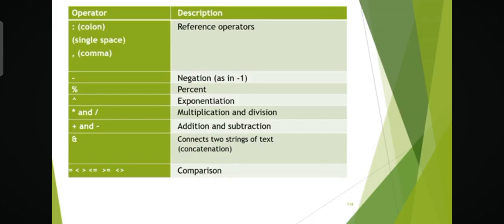Okay. Then after negation, we have percentage. Now, percentage, we all know what percentage does, right? A percentage is a part out of a whole. Okay. Now, after percentage, exponentiation will take place.